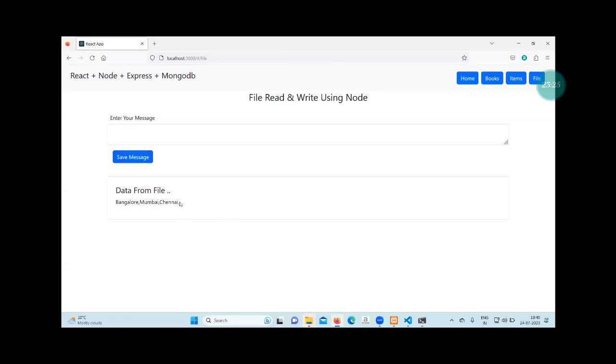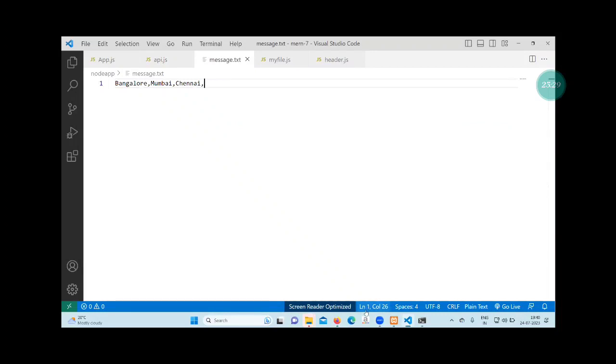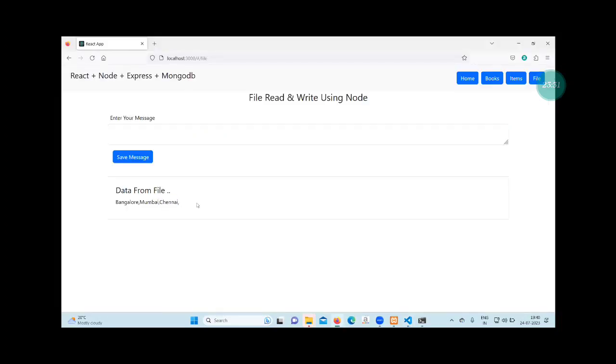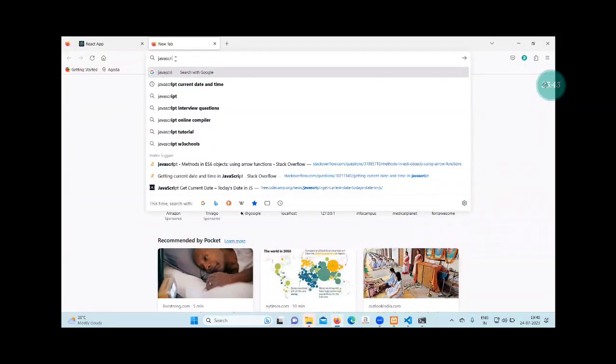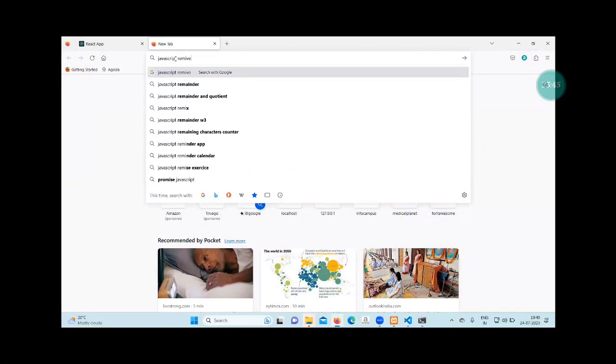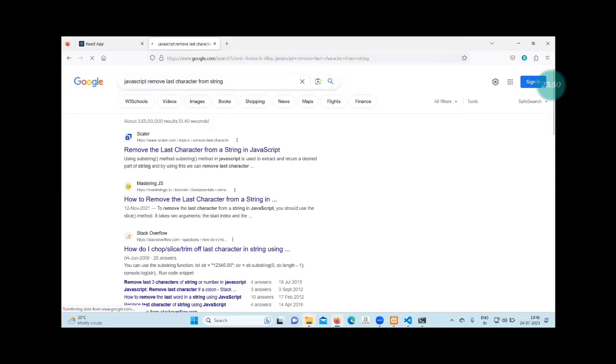When we are displaying the content, there should not be a comma at the end. In the message file, let it be separated by commas, but when it displays in the front end, after the last one, Chennai, there is no next value, so why a comma? We can do that in React. We can remove the last comma using a JavaScript function. Now let me guide you how to remove the last comma. Search: JavaScript, remove last character from a string.